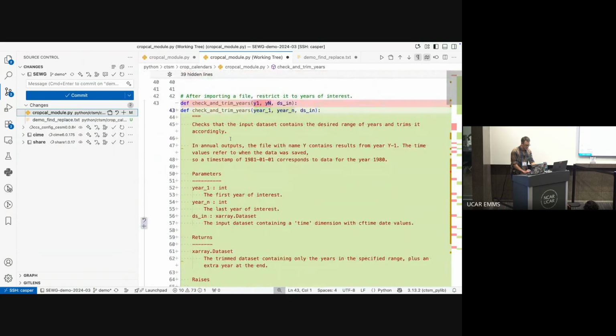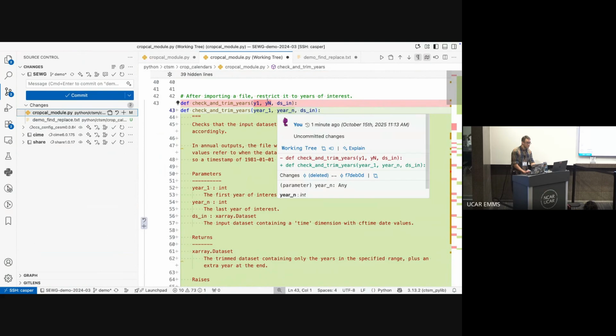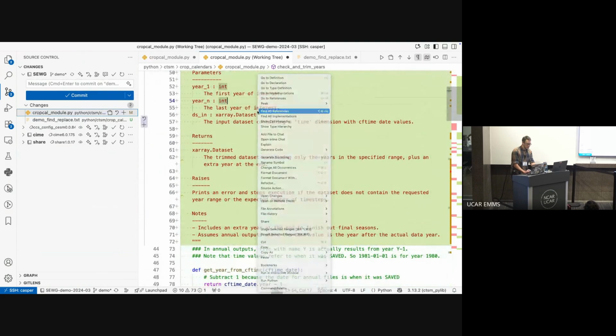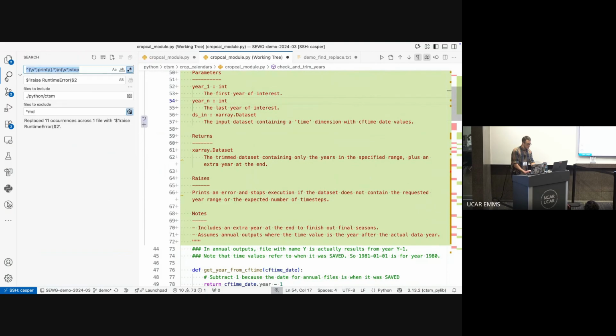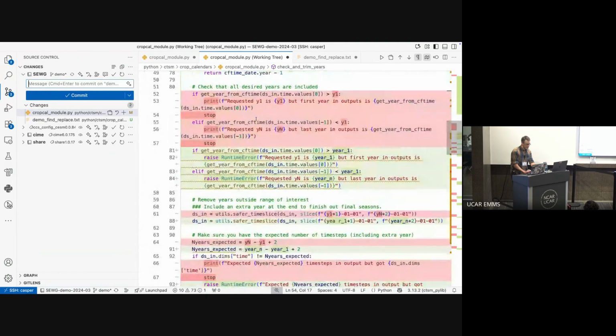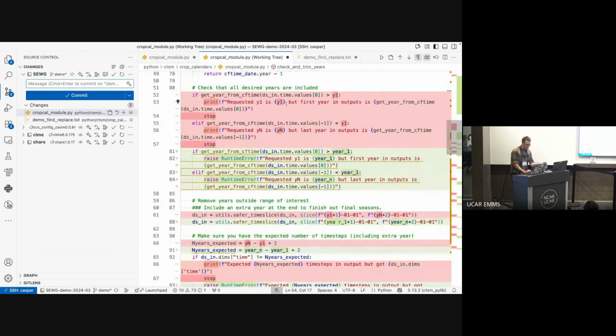stage the changes in crop cow module for commit. And I've clicked on this and it shows you the git diff. All right, so these are all new lines. These are all new lines. Here's our change with the print stop versus raise runtime error. Okay, everything looks good. Stage the changes.